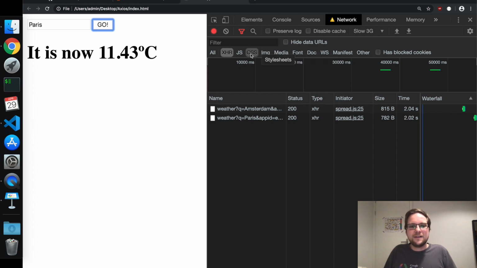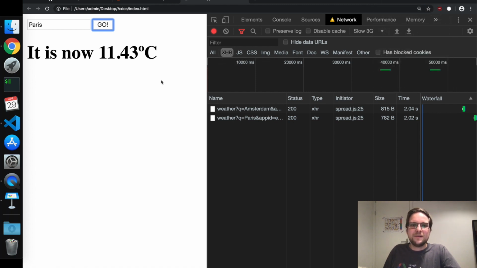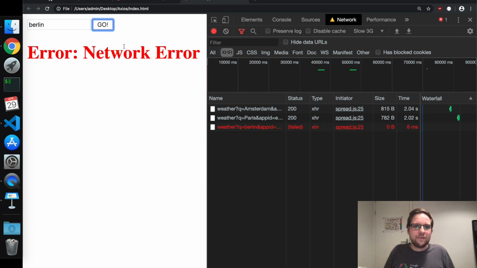Amazing. We can now try to simulate maybe a real error. Let me turn off my Wi-Fi, and I really hope that this will not break anything. I'm going to turn off my Wi-Fi. Now I don't have any Wi-Fi, so the network calls will not be able to even do anything. So let's try to call Berlin. Go. There we go. We got a network error, which is different from the 404 that we got before.